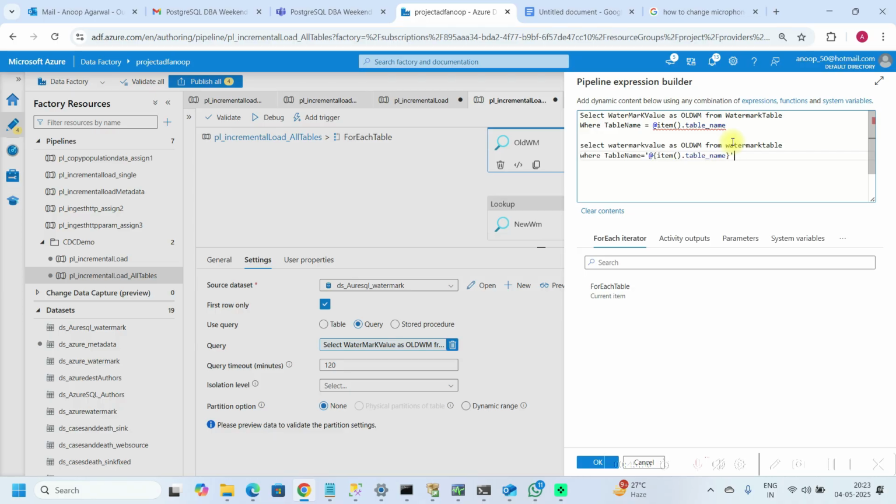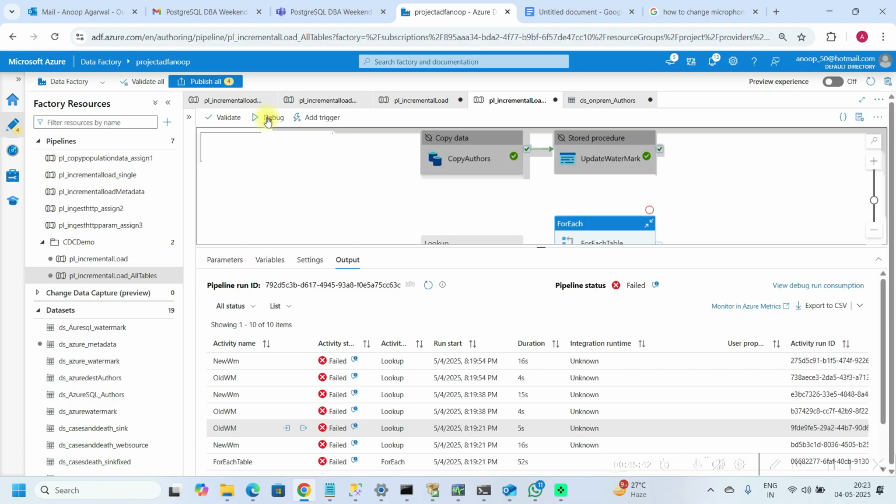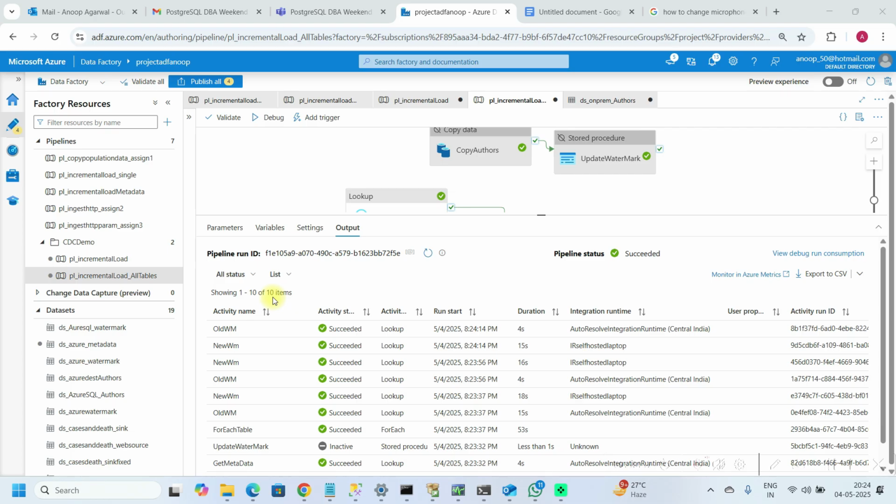Okay, from old as old watermark, right? So that's only the code that is different. Delete this, and click OK. Let's debug once more and see what happens, right? So, small mistakes like this. Let's debug once more. Yeah, now it's working fine.